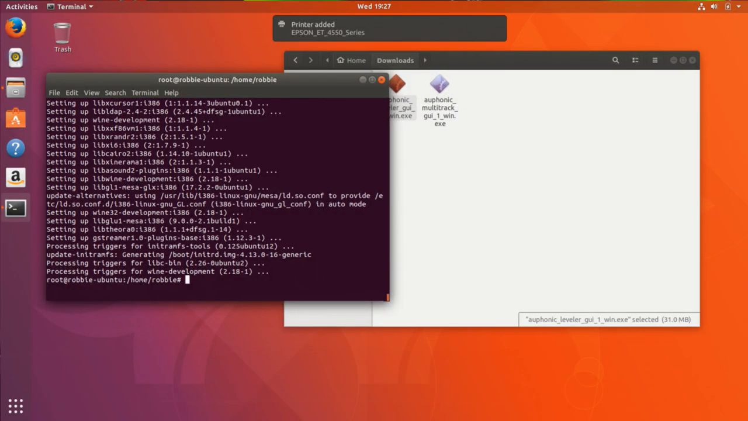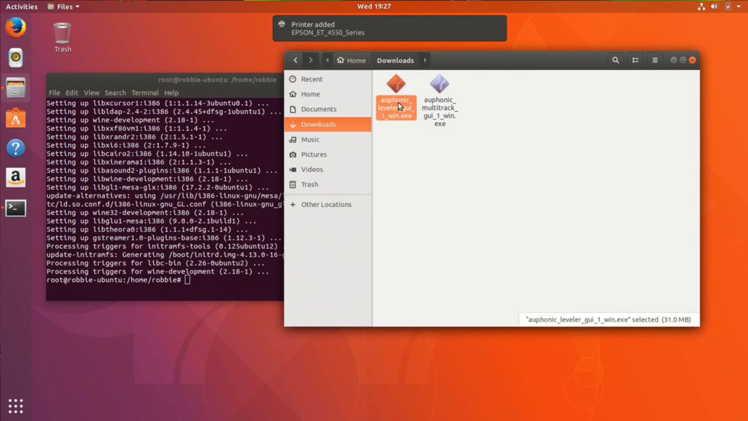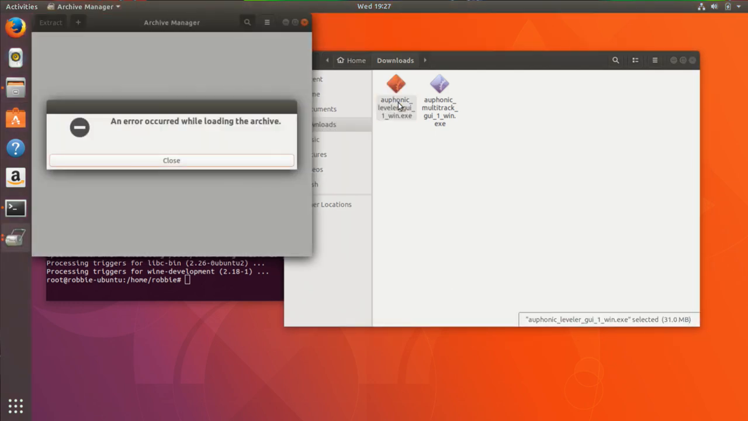So it's not going to run every program. And as I mentioned, we're going with the development version because it runs more programs. It's got more features that allow more programs to work. So with the stable version, maybe you would have trouble with Auphonic. If you do, make sure you install the development version. I've got Wine. Look at that. Done. So now you say, okay, now I can click on it, right? Well, nope. Still have an error.